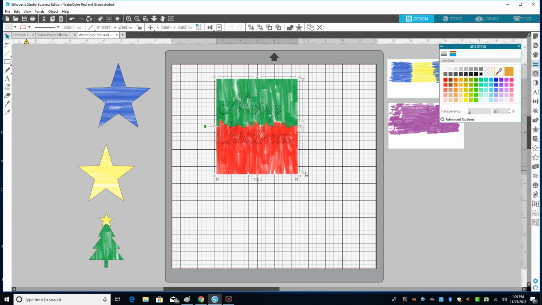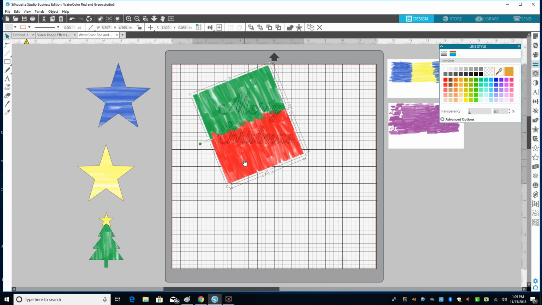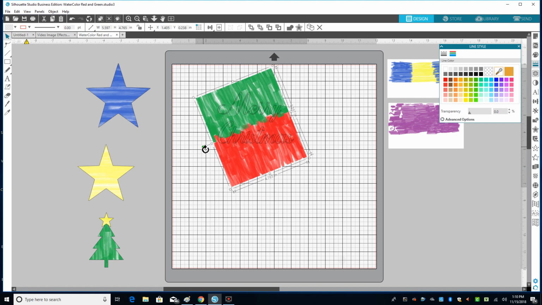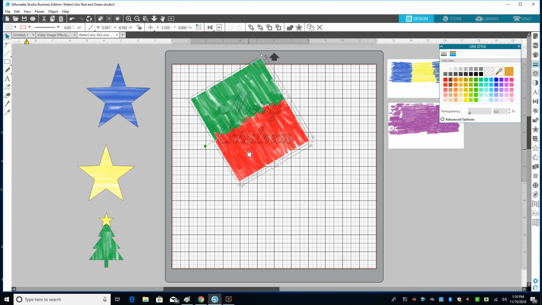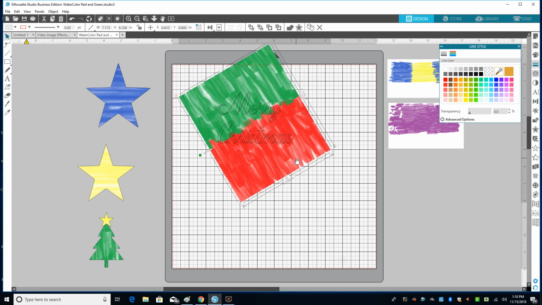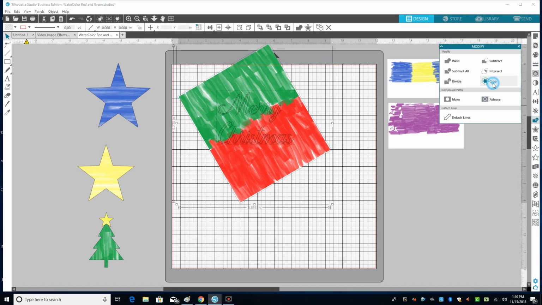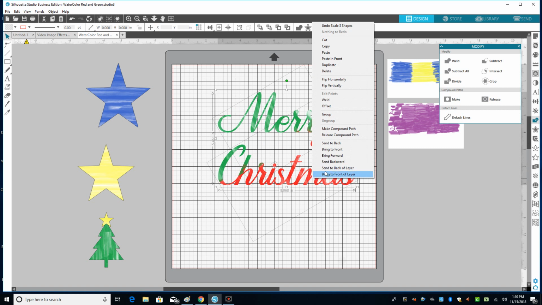I could have done this at an angle if I wanted it to be more angled, or I could even just turn it here at this point. This gives me a lot of fun things that I can do. I could turn this so that I could get some red and some green for each section there. Maybe I'll just do that. And then I'll click on both of these, and I'm going to go over to crop. And now I have my Merry Christmas there that's kind of neat.